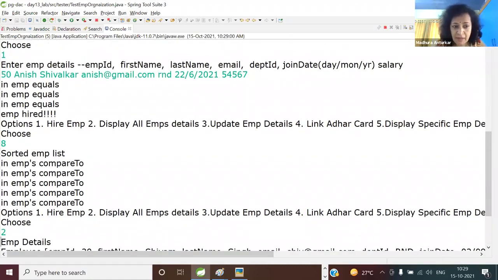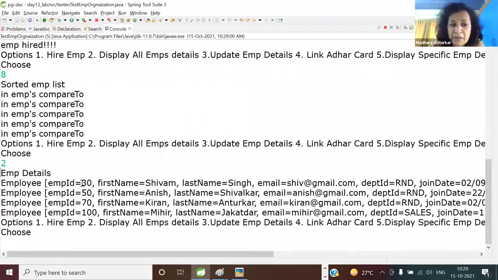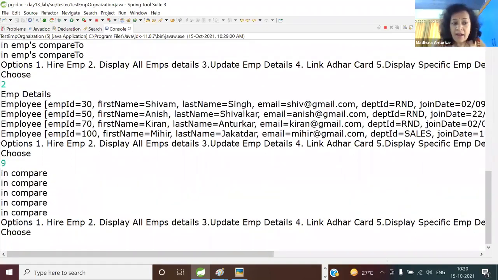And if you say display, your manager is happy. He's seeing the report as per the sorted employee IDs. You'll say we have tested it already. Now choose option 9. Okay, and tell me which method it is calling.